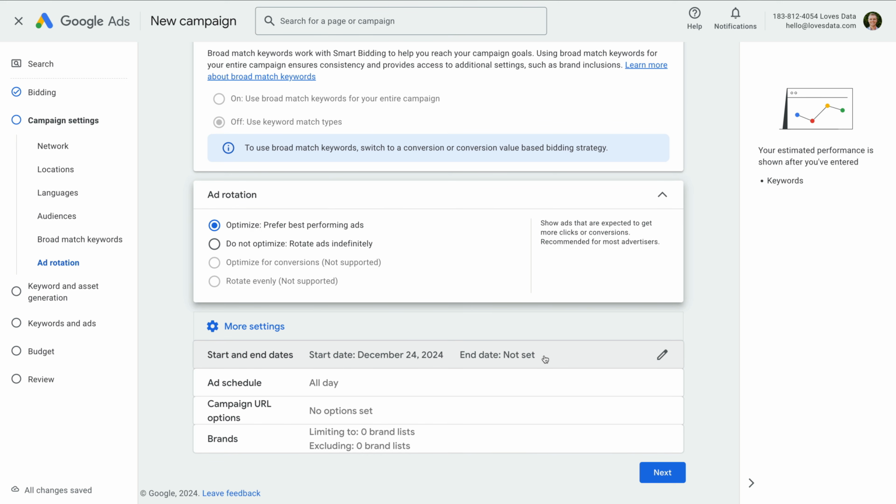There's an option to set an ad schedule. This lets you turn your ads on and off on particular days of the week and particular hours of the day. I suggest leaving this for now, unless you have a specific need to turn your ads on and off. For example, if you're an emergency locksmith and you only want your ads to show after regular business hours. Most people don't need to use the campaign URL options. There's also an option for brands. Let's leave these and let's click Next.